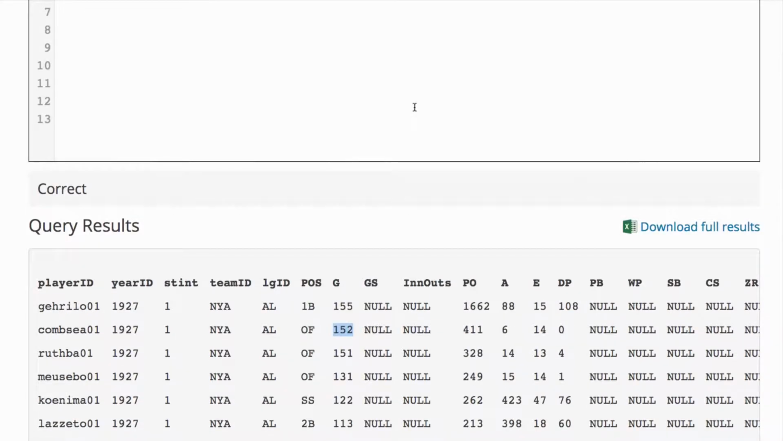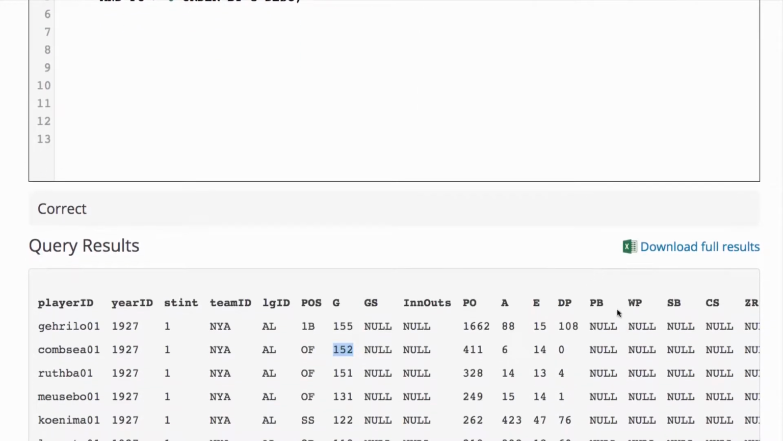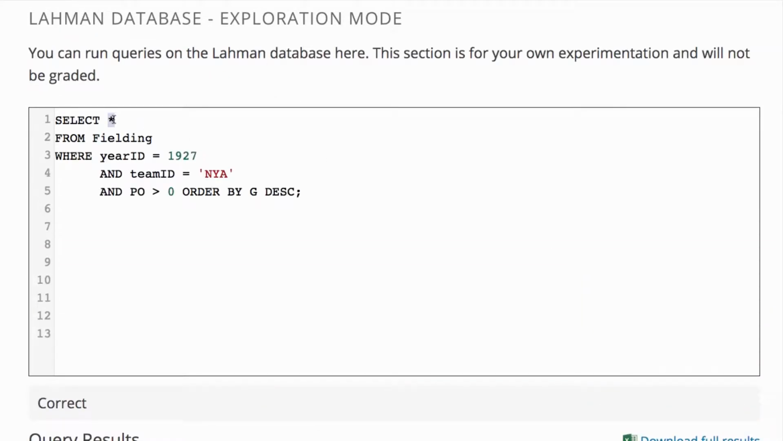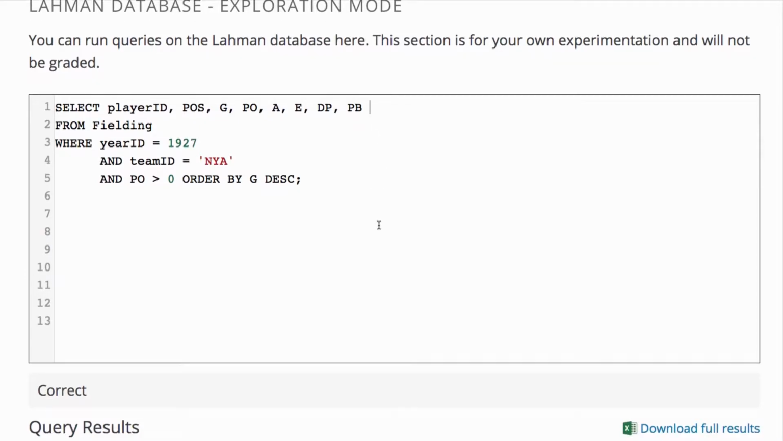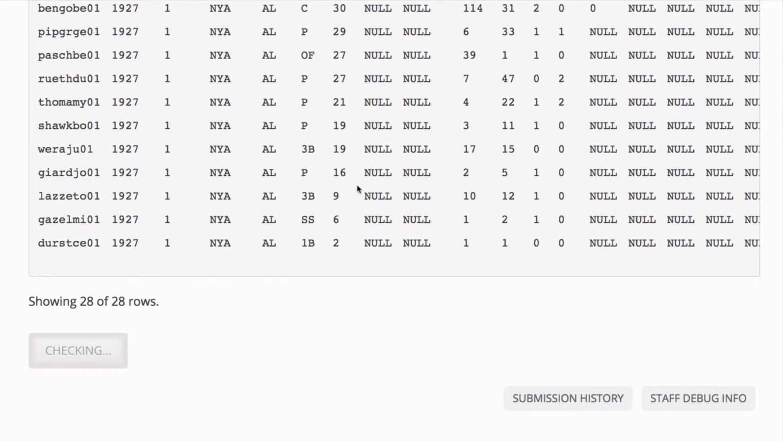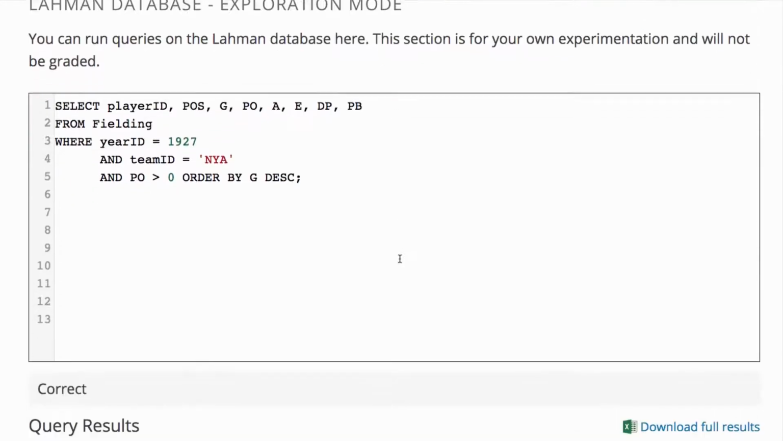Now there are different fields in the fielding table of the Lahman database. But I want to look at just a few. I don't want to look at all of them because a lot of them are null and empty in the old data set from 1927. So let's change the query a bit and look at just a few different columns in this database. So let's run this query where I've changed it so that I'm just looking at player ID, position, games, putouts, assists, errors, double plays, and passed balls. Turns out passed balls were recorded in 1927.